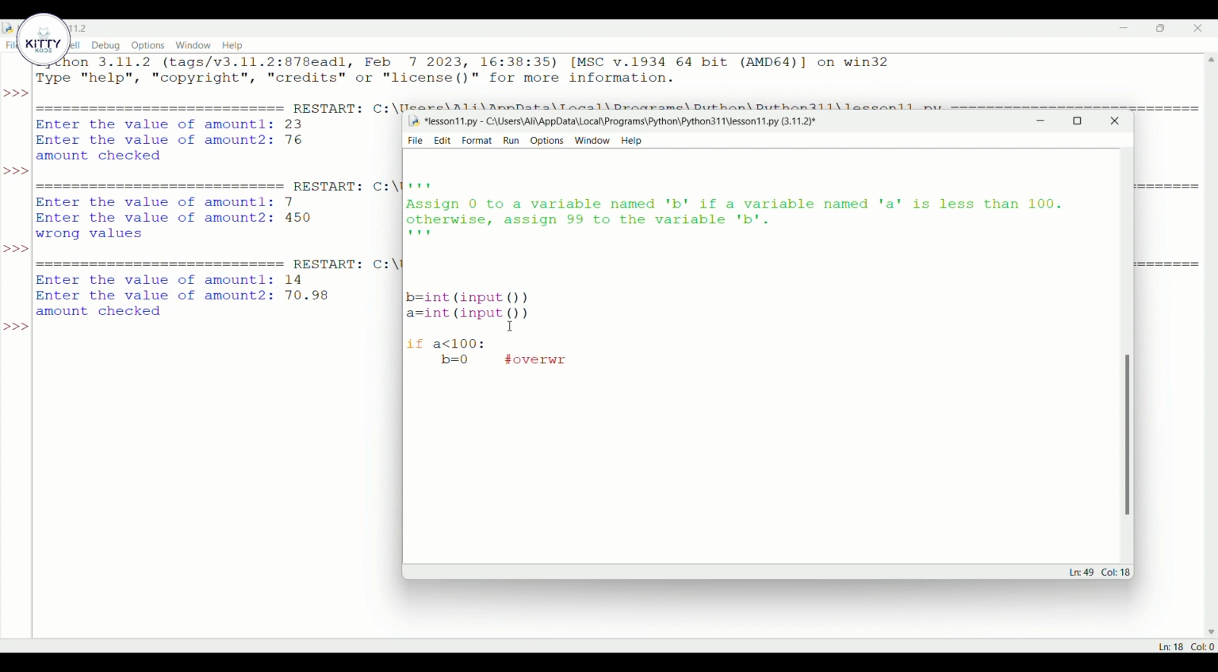So you can say you're overwriting the value of b, or you reassign a new value to b. So what if this one is false? If this one is false, you can have else, because the question says otherwise assign 99 to the variable b. So otherwise b equals 99, or you assign 99 to variable b.